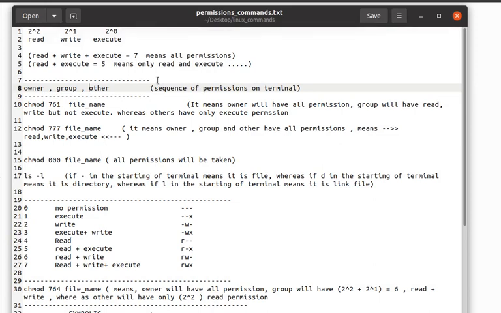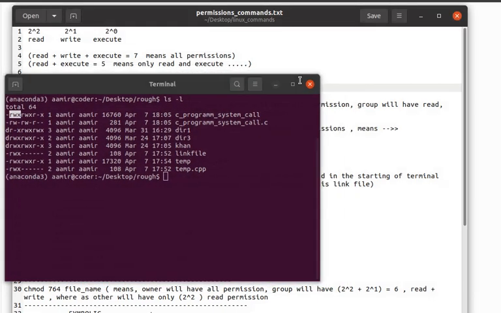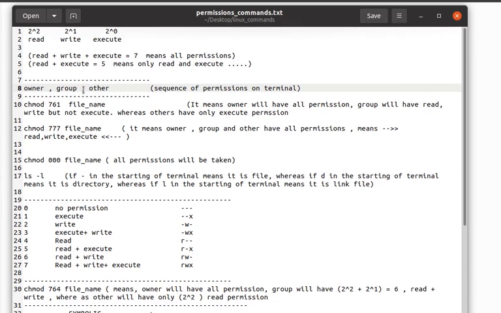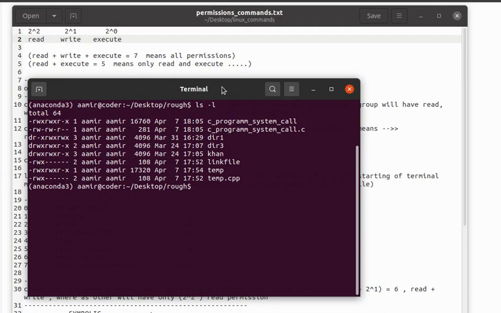So let's move further. We have learned that this is divided into three portions. The first portion is for the owner, the second for groups, and the third one is for others. Now in this we have first read, then write, and then execute, denoted by r, w, and x. So let's check how we can change the permission of the file.